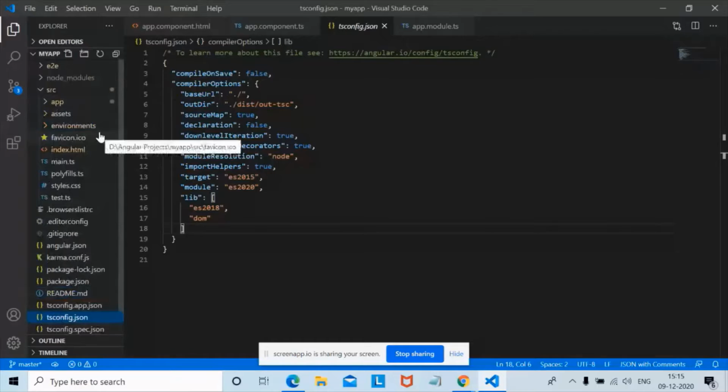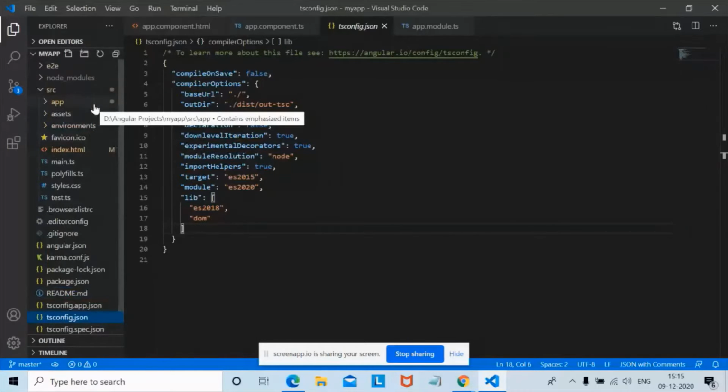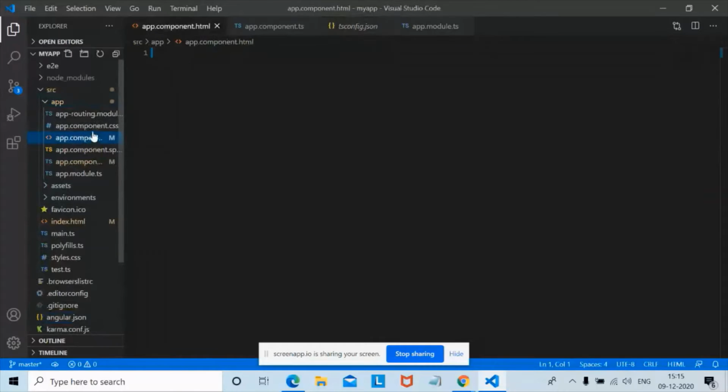Next, we have to learn about components. What is a component? It's a very important, very basic thing for an Angular beginner. So let's start with whatever is in your app.component.html. I suggest you delete all that and make it an empty file.